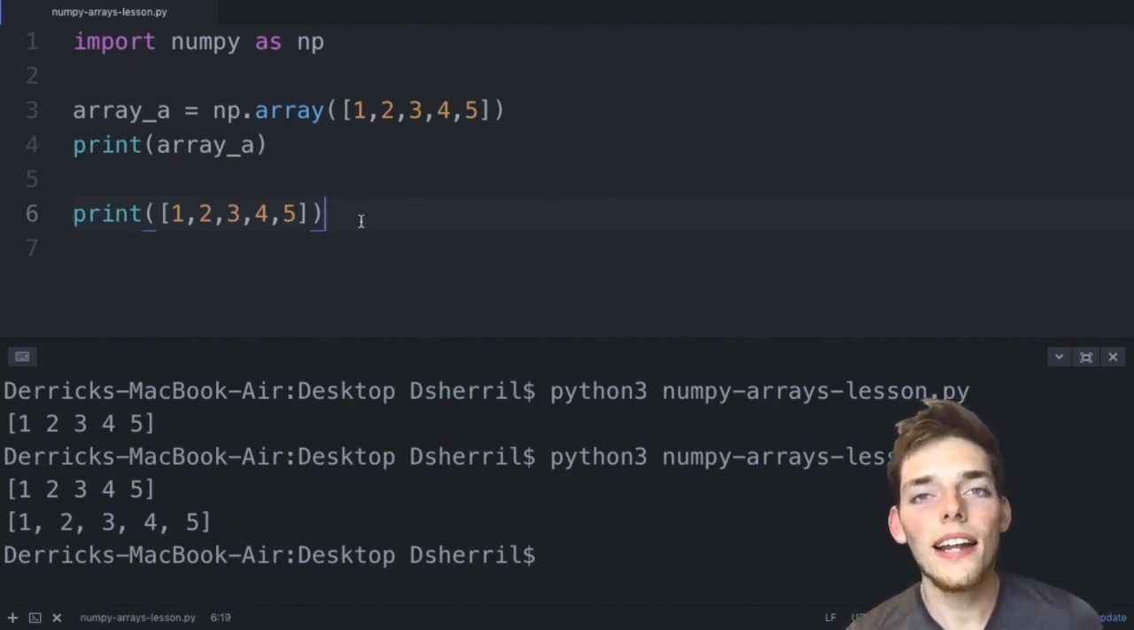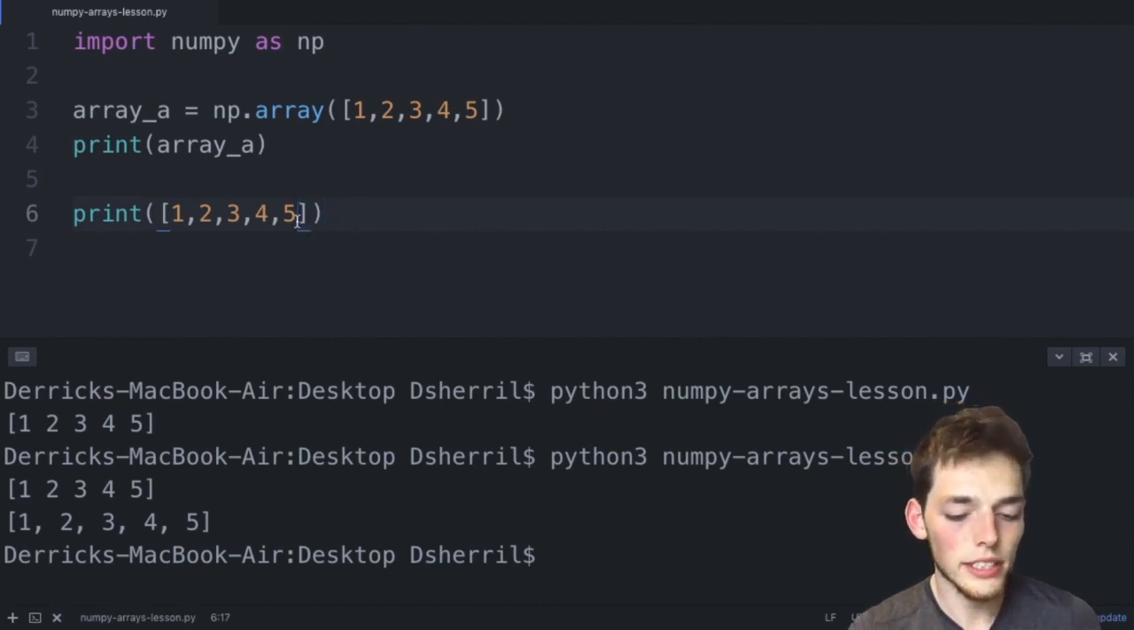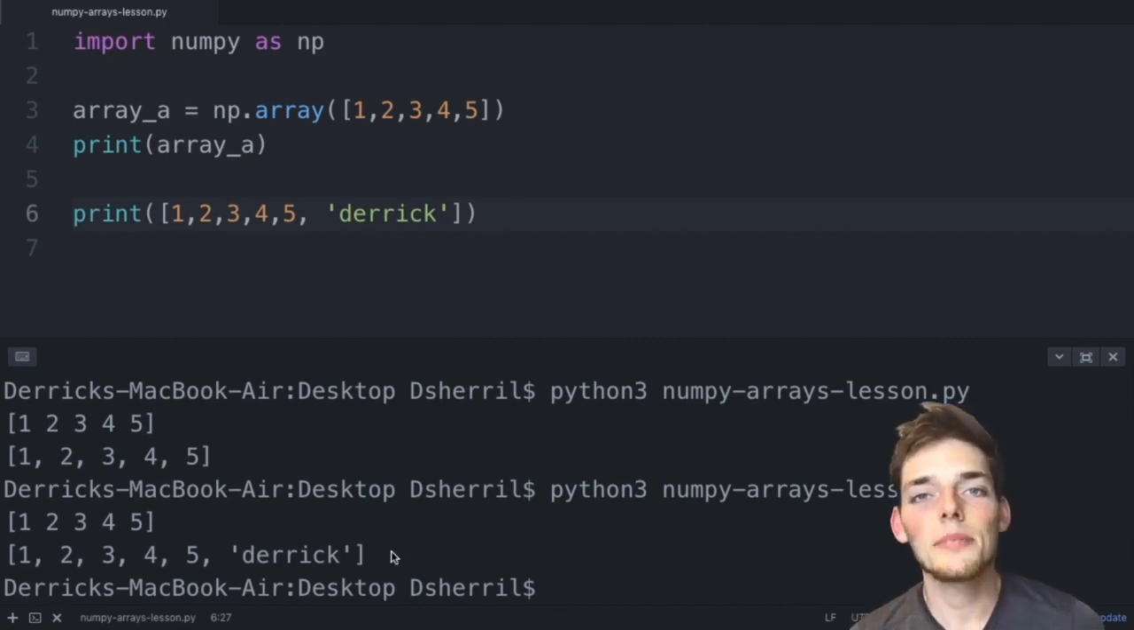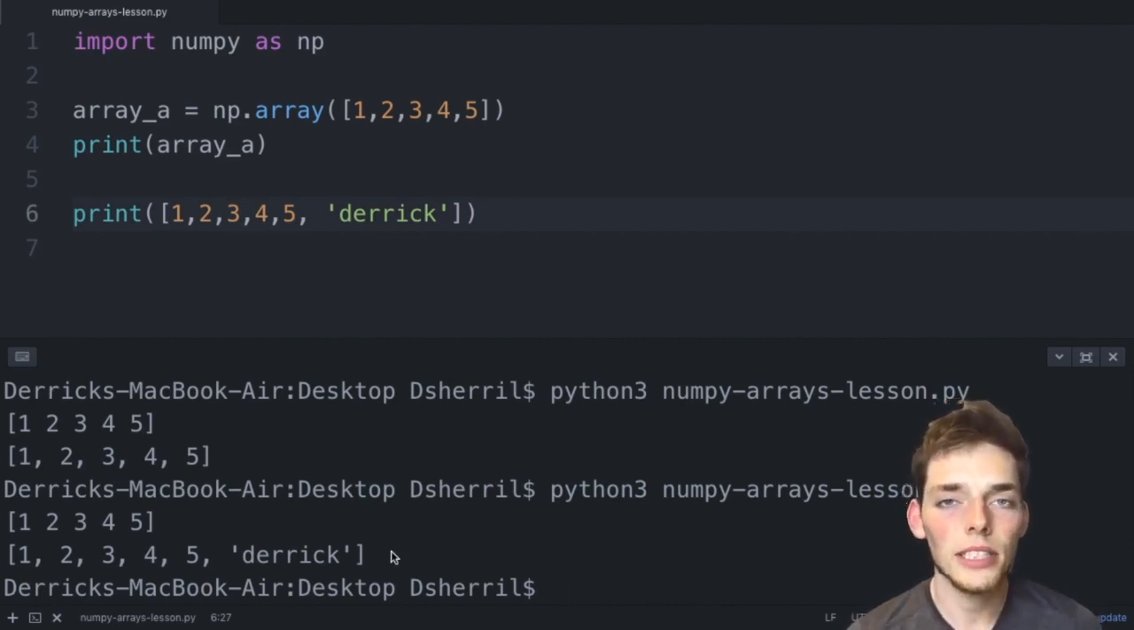If we wanted to add an element of a different data type to this list, we could. So we'll pass in my name, Derek. When we save and execute this, we should have no problems, which we don't. This is because Python is a dynamically typed language, and that just means that we don't have to explicitly state the data type of each variable whenever we create it.